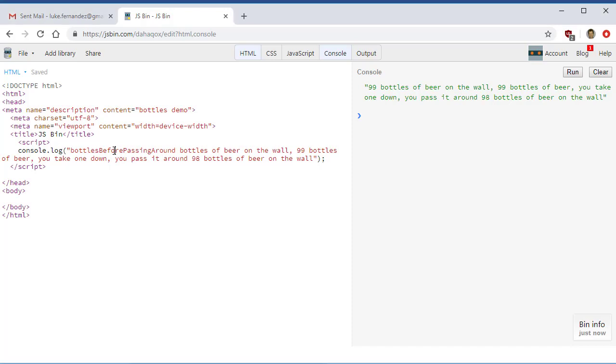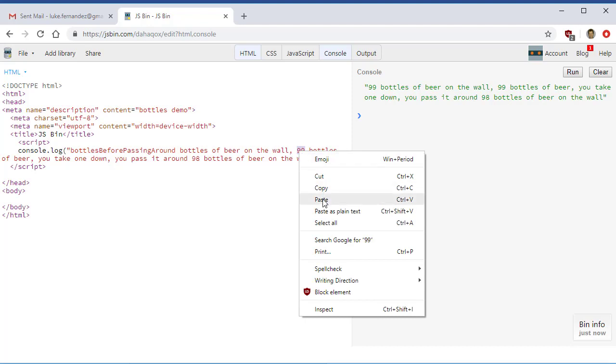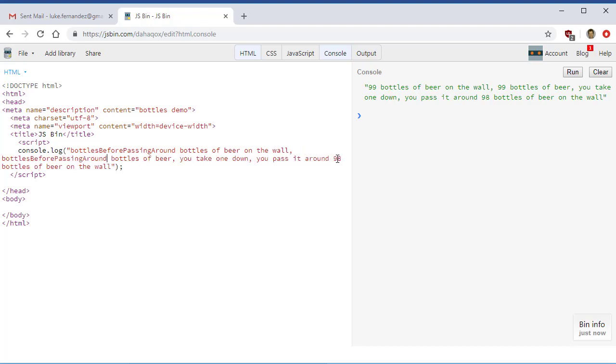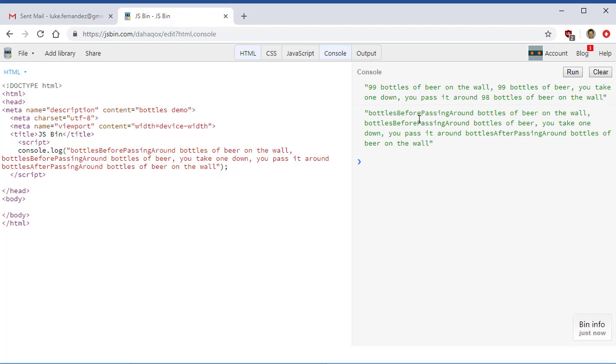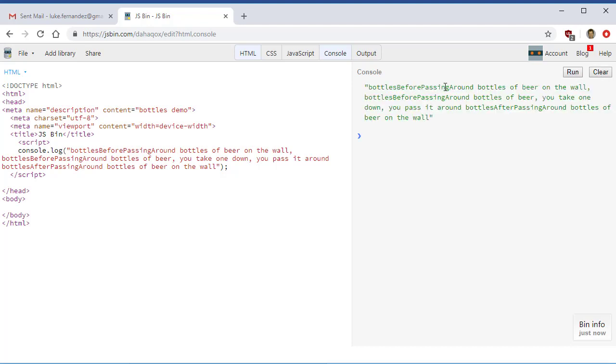So here's one variable, and we can put it here again, and then of course this one is after it's been passed around. So this would be bottlesAfterPassingAround. Okay, so these are what should be variables. Let's run it again. And obviously they're not variables yet. We haven't declared them as variables. They're just considered text. So let's go ahead and declare them now.